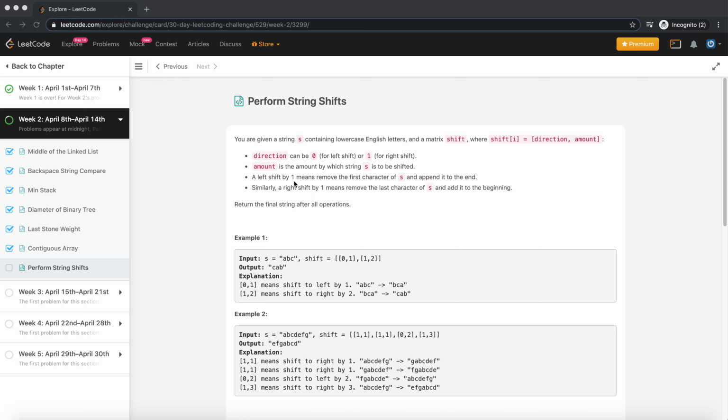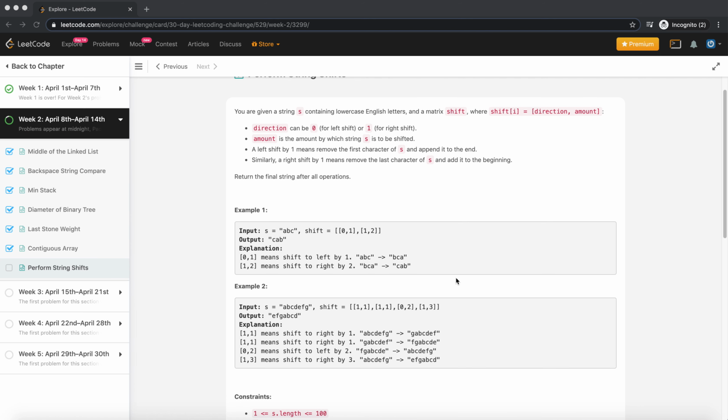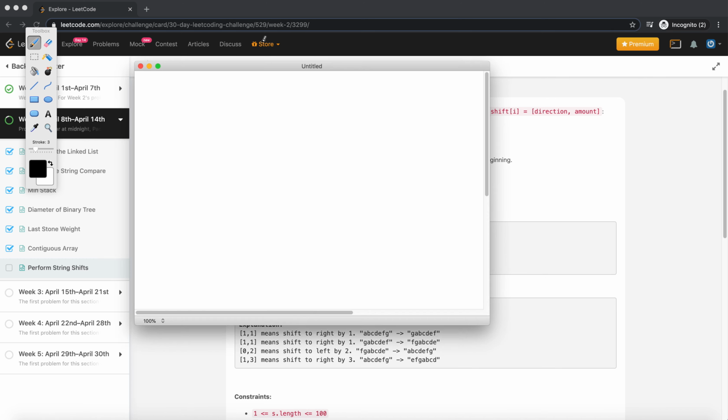Left shift by 1 means you remove the first character of S and append it to the end. Similarly, a right shift means you remove the last character and add it to the beginning. Return the final string after all operations. Let's understand the example through some diagrams.